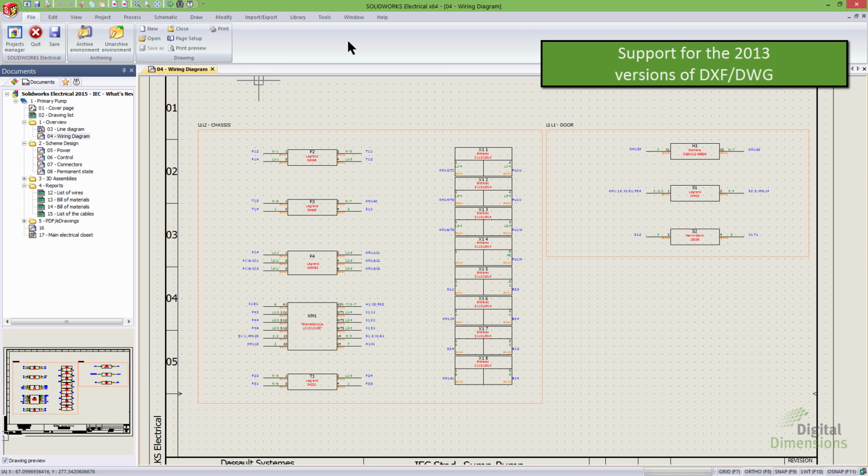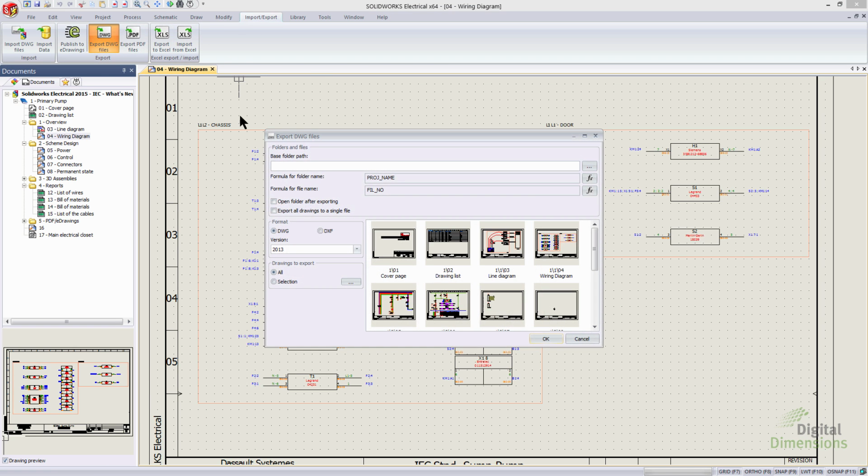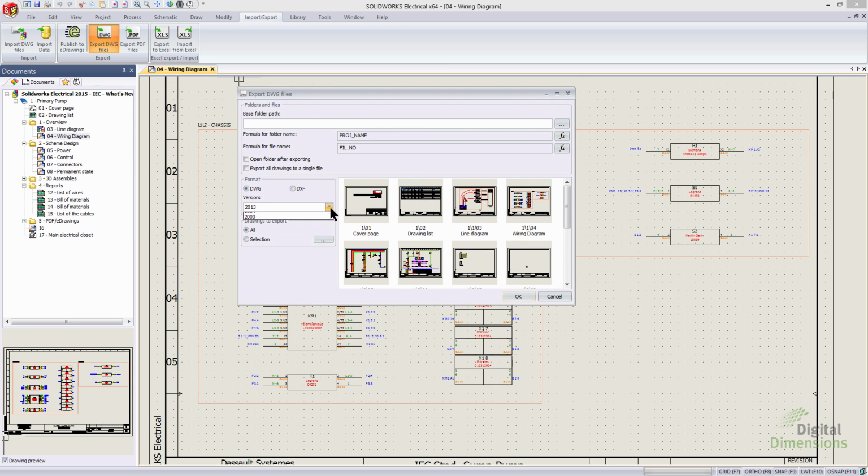This one's pretty simple. It's the support for the 2013 version of DXF DWG. Nothing real special with it. Import, export, export DWG files. So when I go to export it, it gives me the 2013 version as opposed to the 2010 or older version. So it's a new format that's supported now.